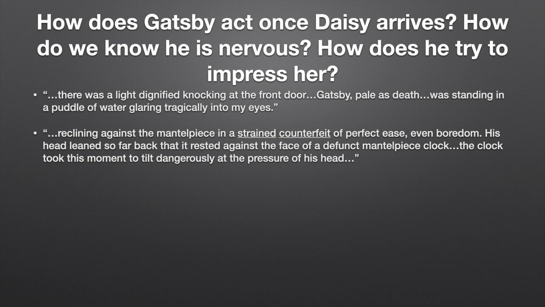So when Nick finally goes into the living room after giving them a moment to see each other, he describes Gatsby as "reclining against the mantelpiece in a strained counterfeit of perfect ease, even boredom. His head leaned so far back that it rested against the face of a defunct mantel clock. The clock took this moment to tilt dangerously at the pressure of his head." I want to call your attention to a few parts of this description. The first is this idea of the strained counterfeit of perfect ease. So it's like he's not comfortable in any way, shape, or form. He's trying to appear so.